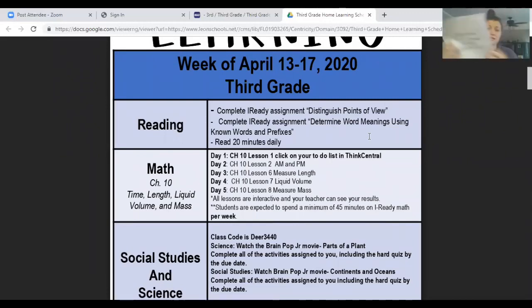So I've just taken the same learning packet, downloaded it, printed it. And that's what I would do if I had the option to do so. So I'm right here on the first page, week of April 13th through the 17th, reading, and I'm going to show you what that looks like.